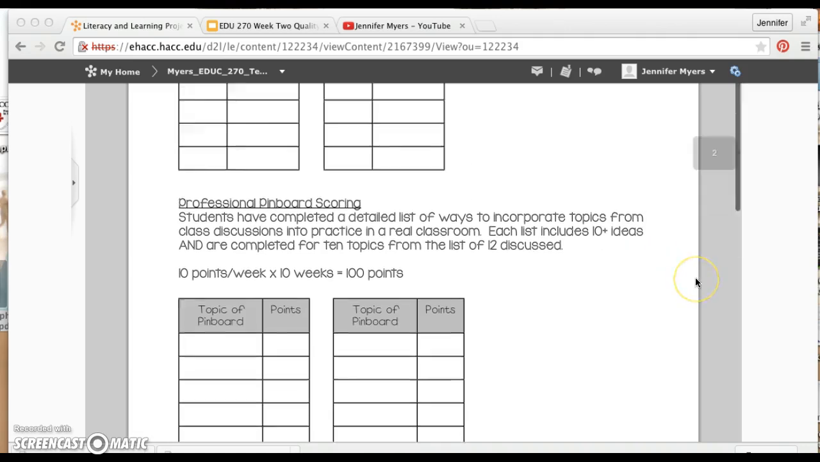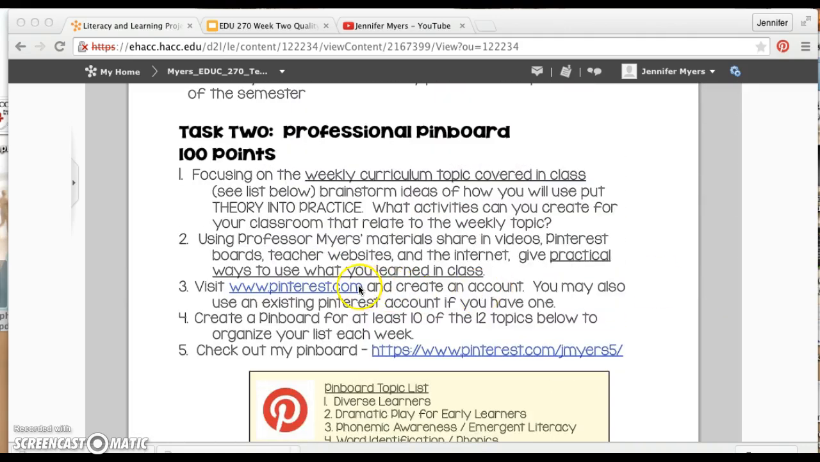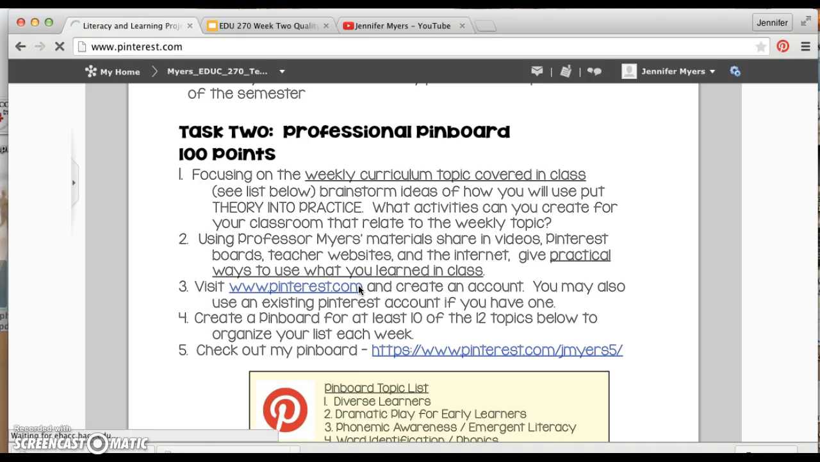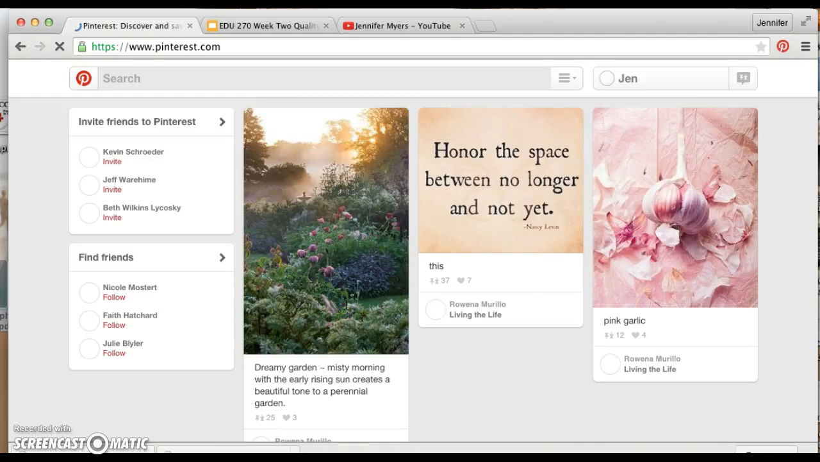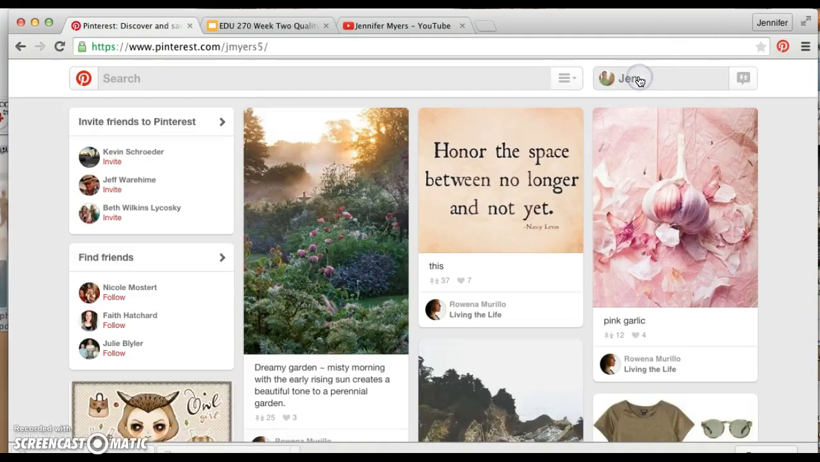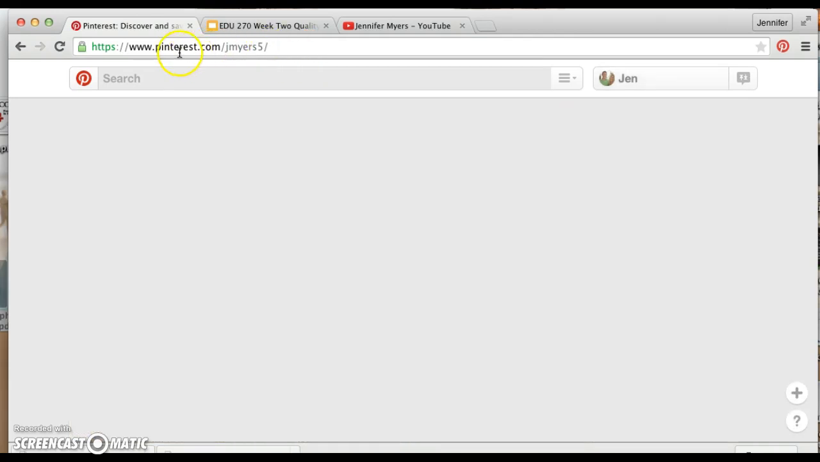I'm going to take you into Pinterest now. And if you've never been on Pinterest, when you open this link, you'll need to create your own account. I already have an account, so it's going to bring you right into my pinboards. I urge you to follow my pinboards because I'm constantly pinning things you may be able to use. This is my pin address up here, and that is also listed on your project sheet.